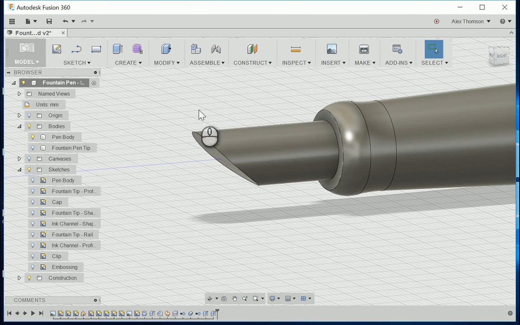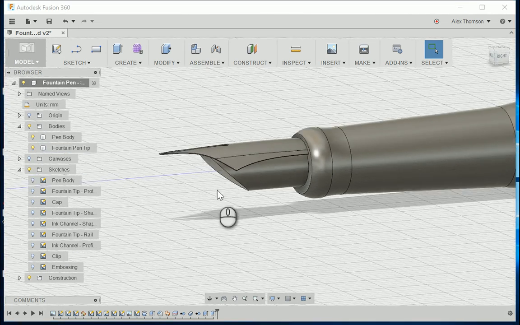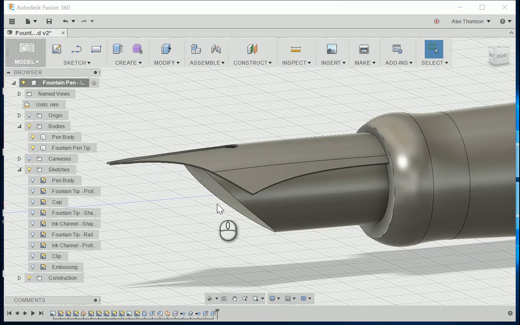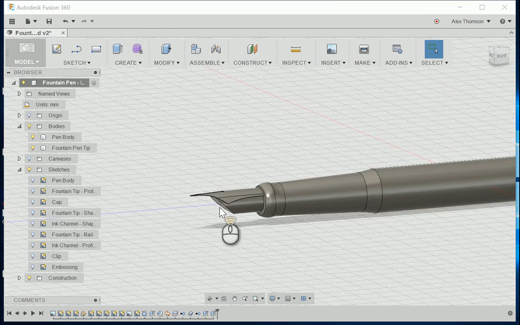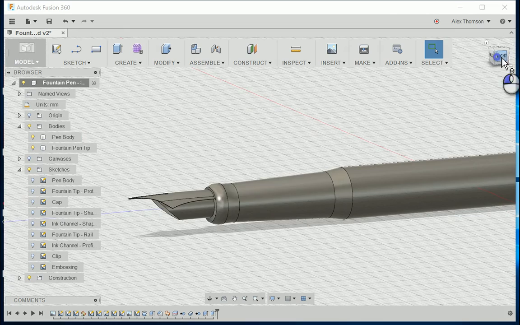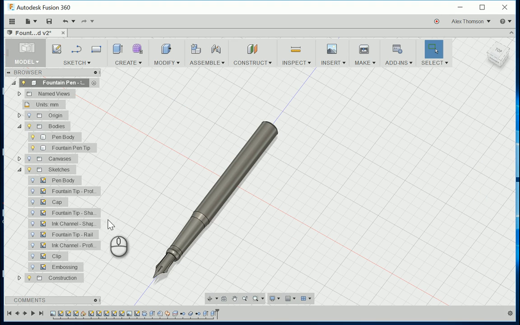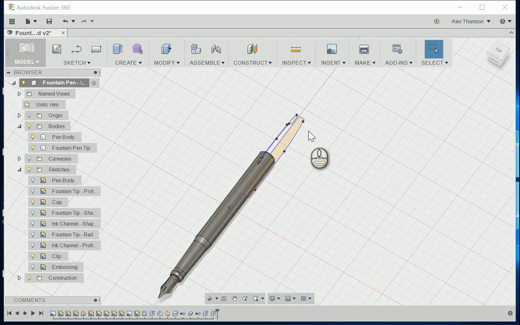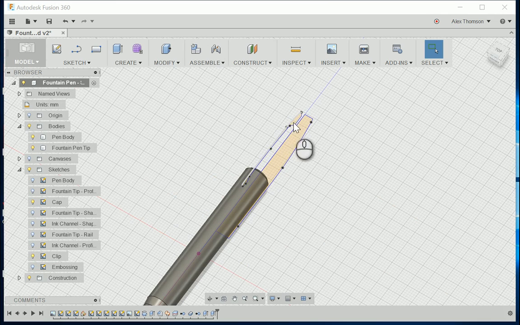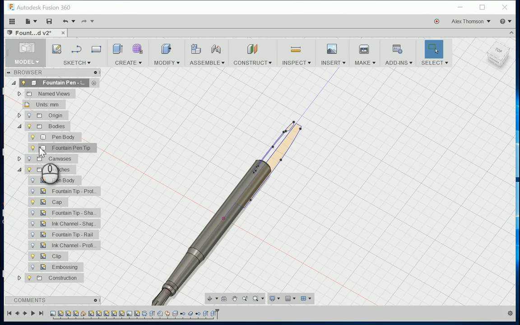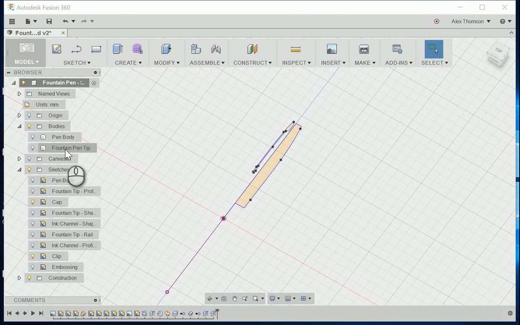It's done its job. And when we show the fountain pen tip again by clicking on this light bulb, you can see that all the material on the end is still there. All right. So it's looking pretty good. But let's actually make the cap for this thing as well. So go ahead and click on Cap, and then Clip. All right, so to make this, let's hide the pen body and the fountain pen tip.